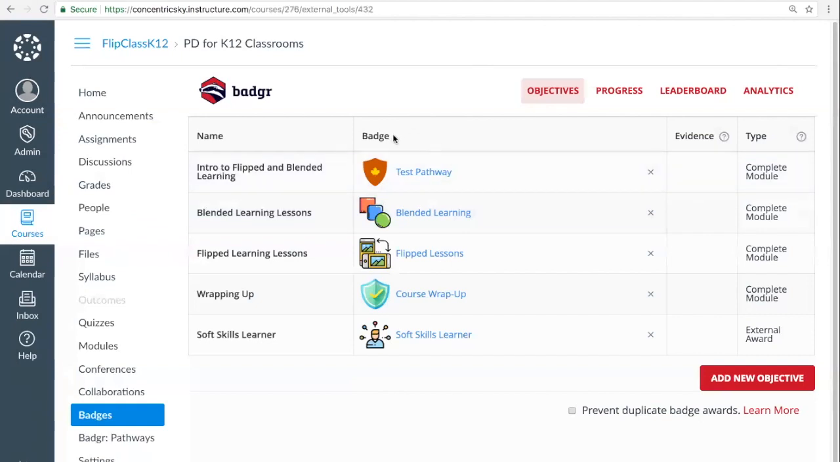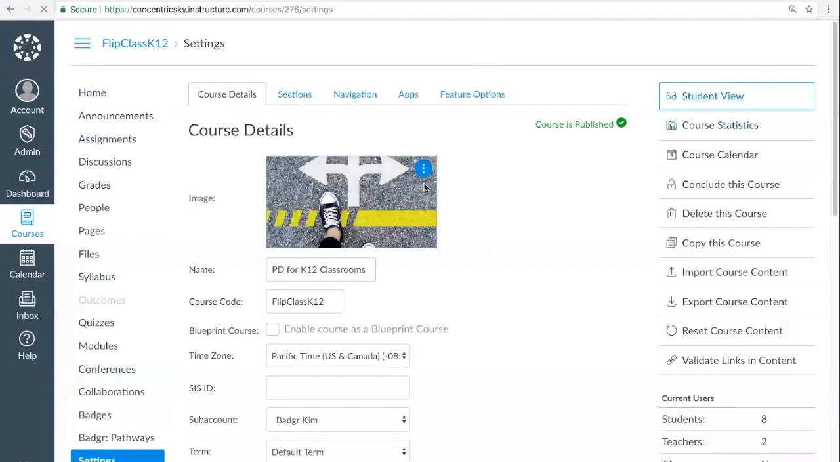And then everyone that completes their modules gets the badges, and they never have to go into Badgr. So let's look at what this looks like from the student side.